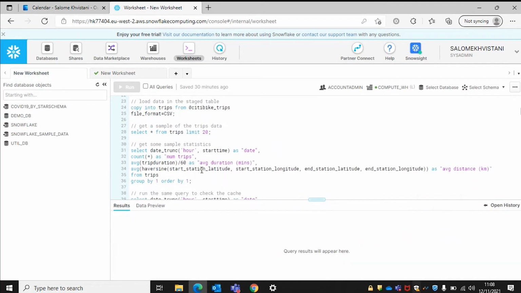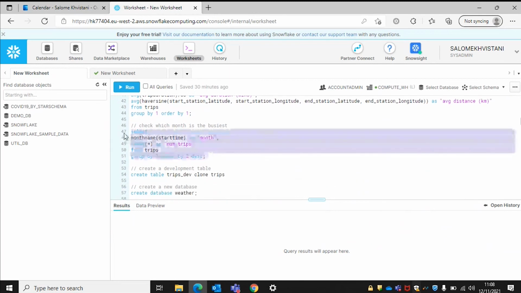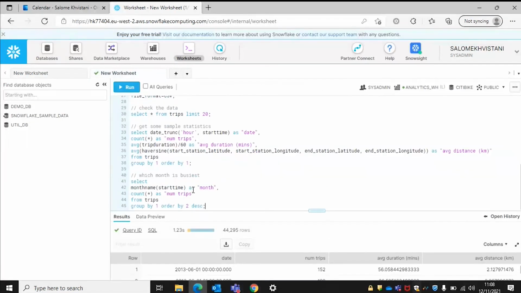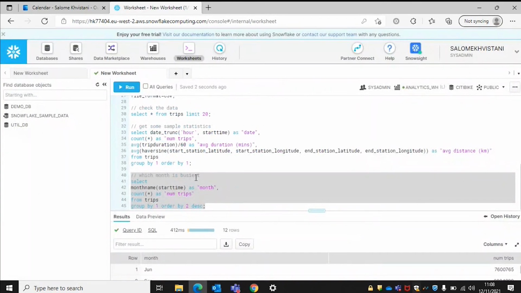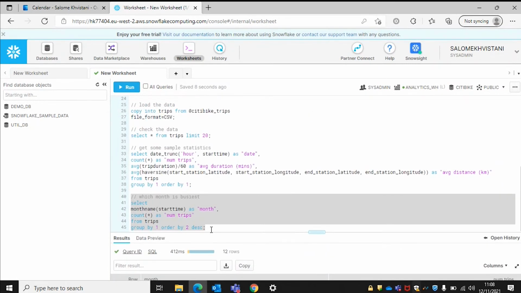So now let's, for example, check which month is busiest. I will also get this code, so it's much faster. And when we execute this, we get the following results. So June was the busiest, for example.